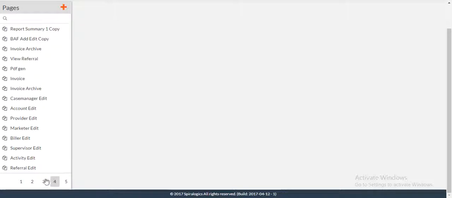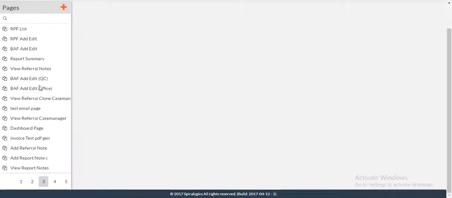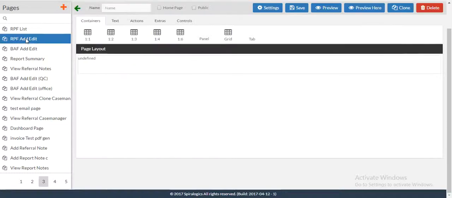Sorry about this, just finding the page. Right. So you've now gone to the Pages tab and clicked on the particular page from where you want to submit the reports to QC.